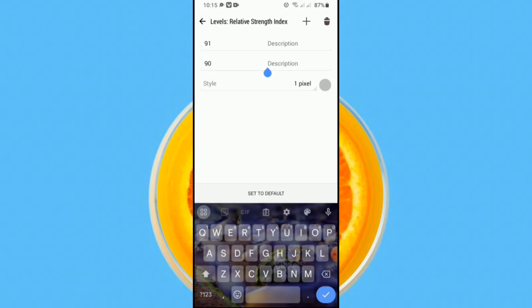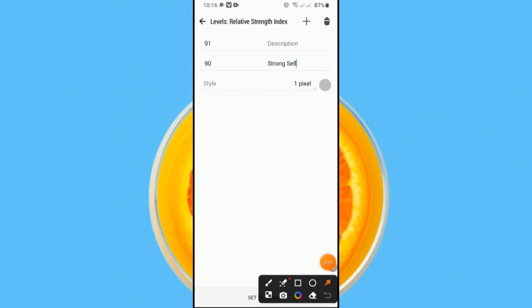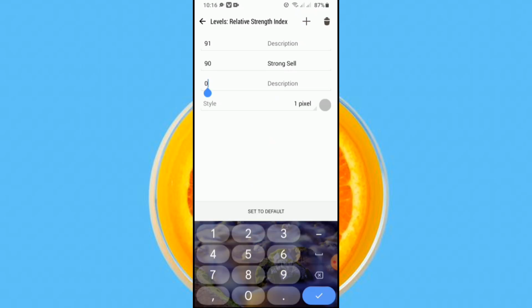I can edit this one and make it strong sell. So let's make this one a strong sell. You just edit like I'm doing, my friends. So this one is a strong sell, like that. And then you use this button over here for adding, so that we can add. After you click it, it takes you to the next one.